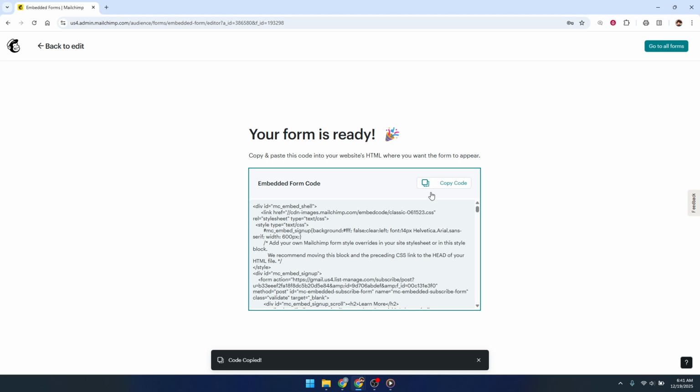For pop-up forms, follow the integration steps Mailchimp provides to connect it to your platform, such as Shopify or WordPress. This usually involves installing a small piece of code or an app so the pop-up can appear on your site. Finally, when everything is set, click Save and Publish. This step makes your form live and ready to collect new subscribers.